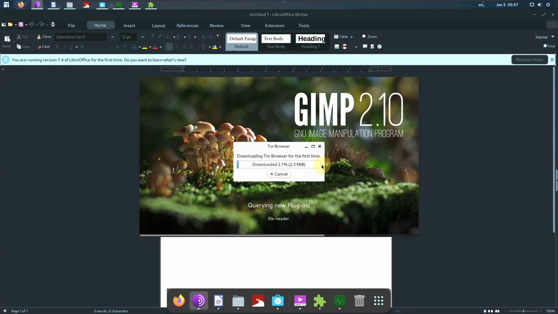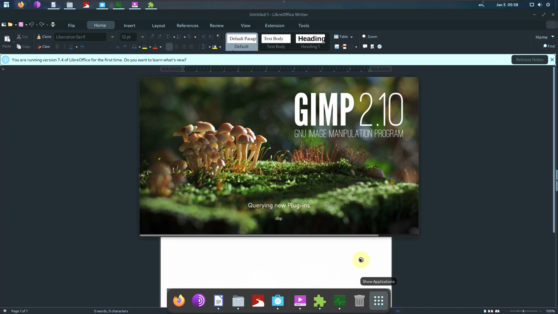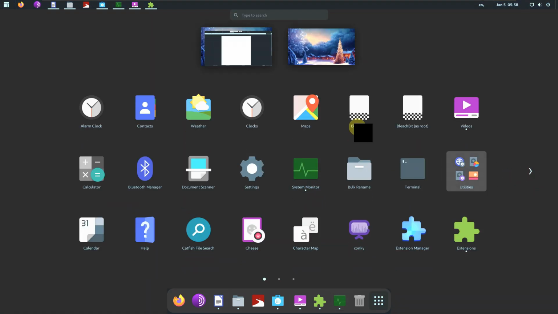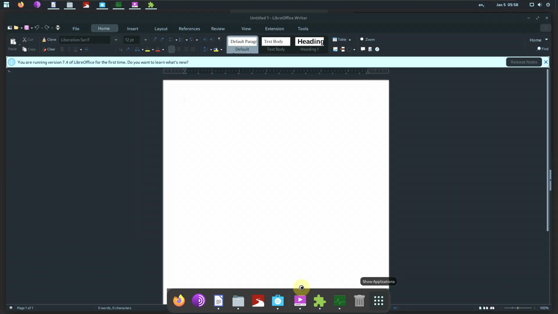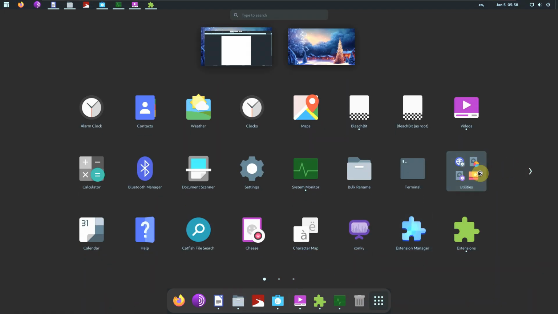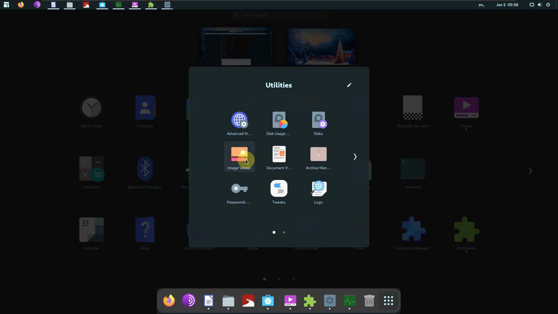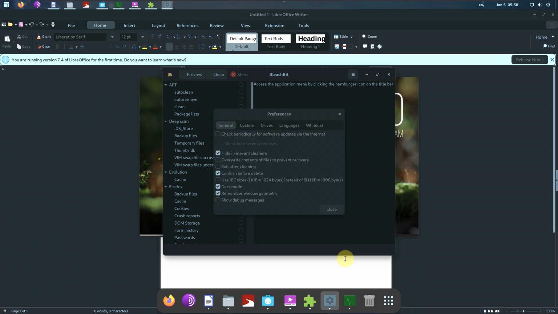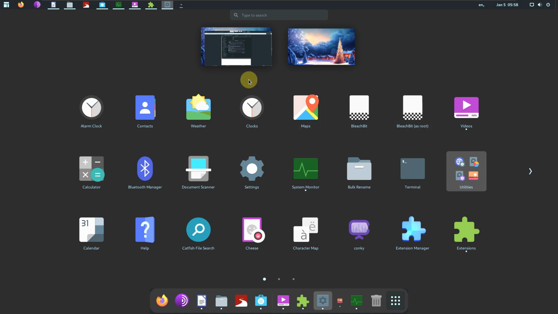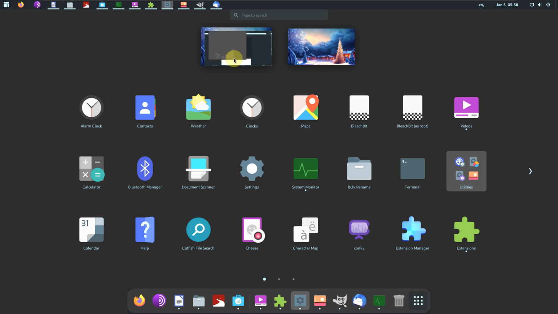Tor browser is trying to download, so I don't want it. I thought it was installed, but it's okay. So let's open BleachBit. I think we opened like 8 to 9 apps. Let's still open some of the apps, like image viewer. Till now everything is working fine. The apps are opening slowly, but that's no problem, because we opened all the apps at once, so that's the reason it is taking time. There is no issue with that.